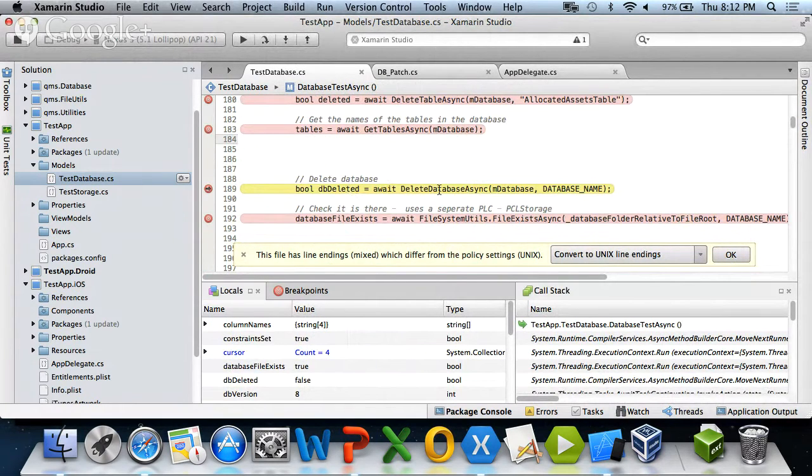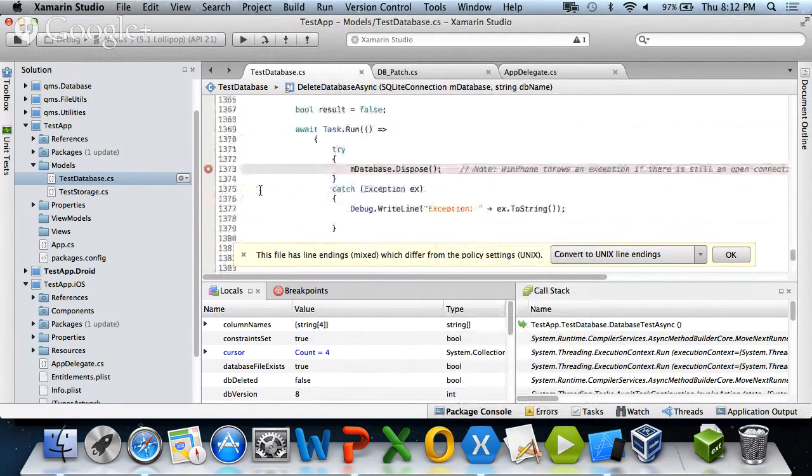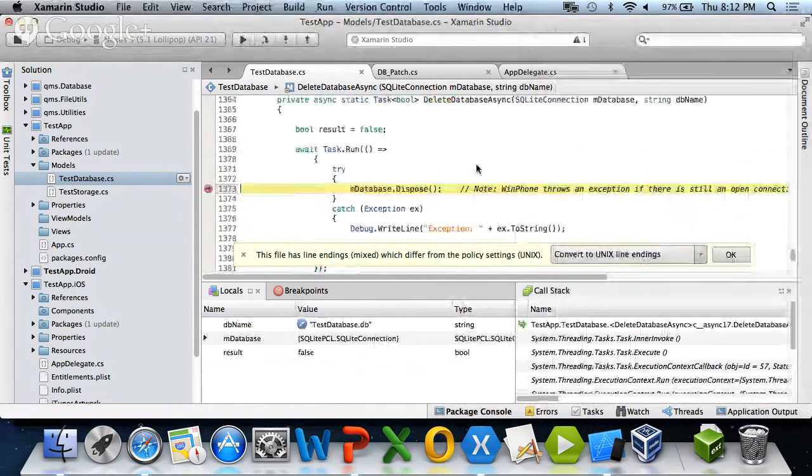So the last thing I'm going to show you is how to delete a database. So you've had a database, you've decided you don't need it anymore. So it's a temporary one or whatever. First thing you need to do is you have to dispose of it. Now, in Android and iOS, the SQLite implementations assume that if you're deleting it, it's going to dispose of it anyway. So as part of that process, SQLite will actually do it. The Windows Phone implementation doesn't. And it will actually throw an exception if you haven't disposed of the database previously.